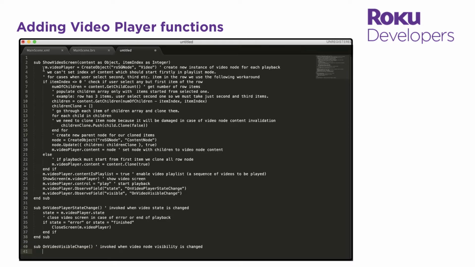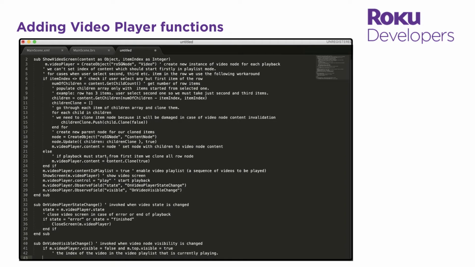So let's add logic for when the video player's visible attribute is false and the component currently at the top of the screen is visible. Let's get the index of the currently playing video in the playlist using the content index attribute of the video player, and let's store it in a current index variable.